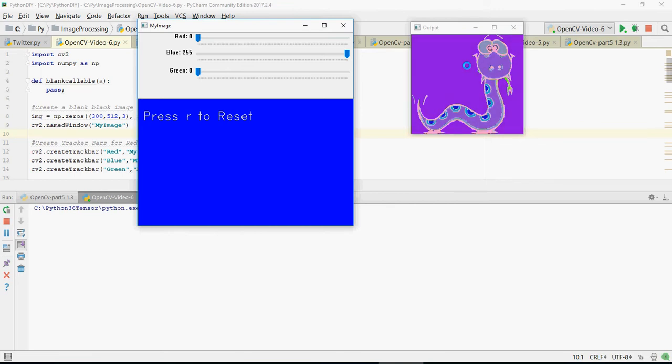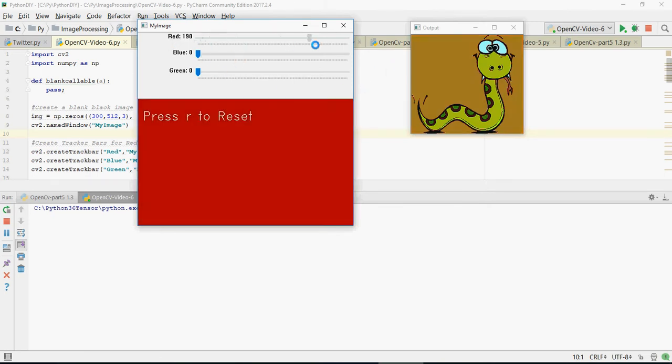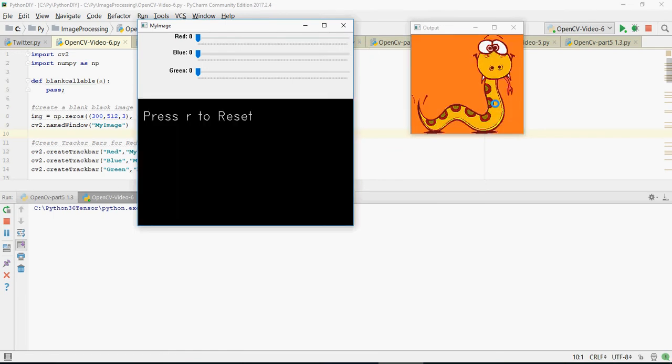Now I'm going to show you how to implement a code like this. So in the code, you would have three sliders. The first one would be a red slider, blue slider, and green slider. And this is known as a track bar. Then this is a text which is press R to reset. So if I press R, you see the image is reset and everything is reset. So if I do like this, press R, the image is reset. You have to press R to reset the image.